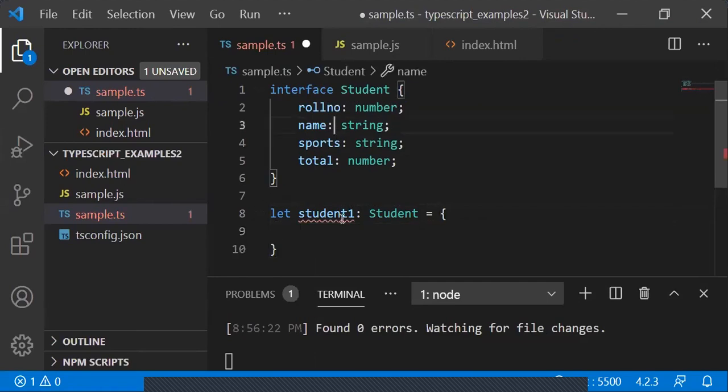So now I'll have an error because I don't have the exact name, properties, and the types. Okay, so it has to be exactly the same. Now there are a couple of leeways. We'll talk about those.